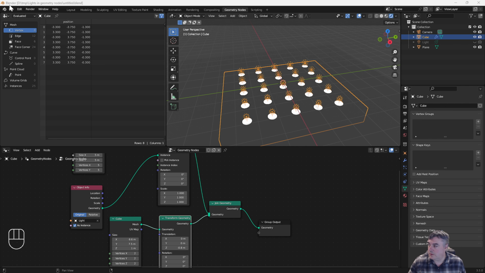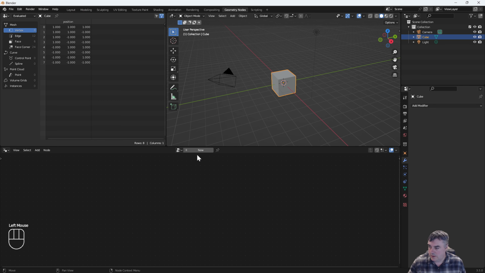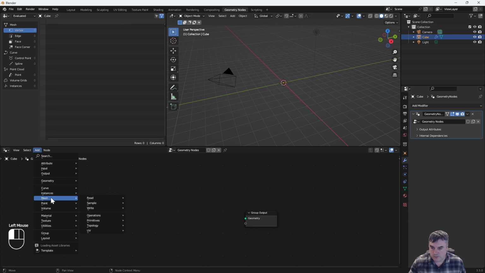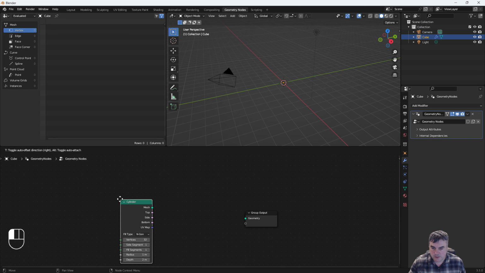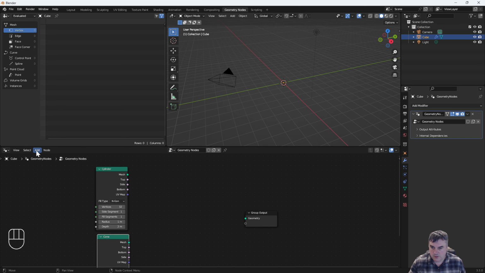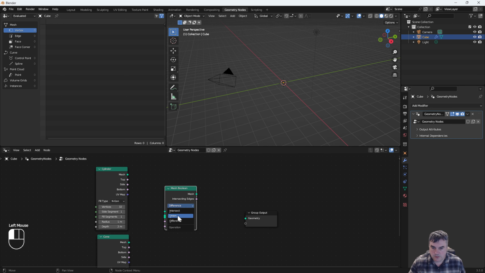I'm going to go over here. I'm going to actually start from scratch because we don't need any of that. So I'm going to go to New. I'm going to get rid of my geometry. I'm going to go down to Mesh, Primitives. Let's do a cylinder. Cone. Let's join them together using a mesh boolean. Union them.